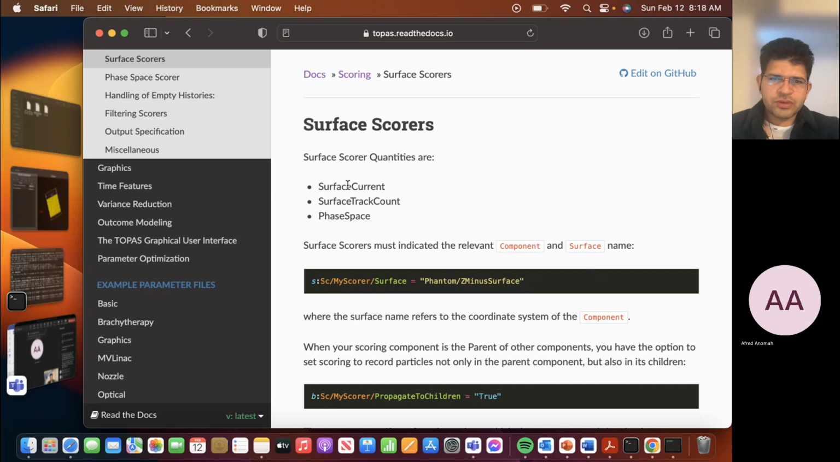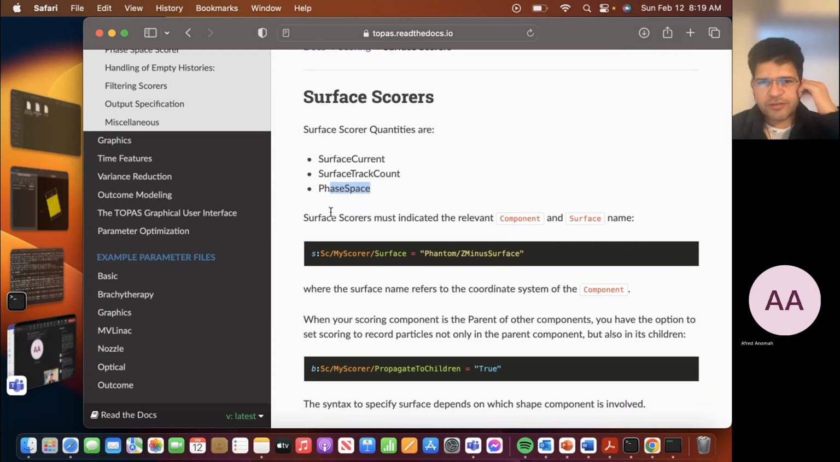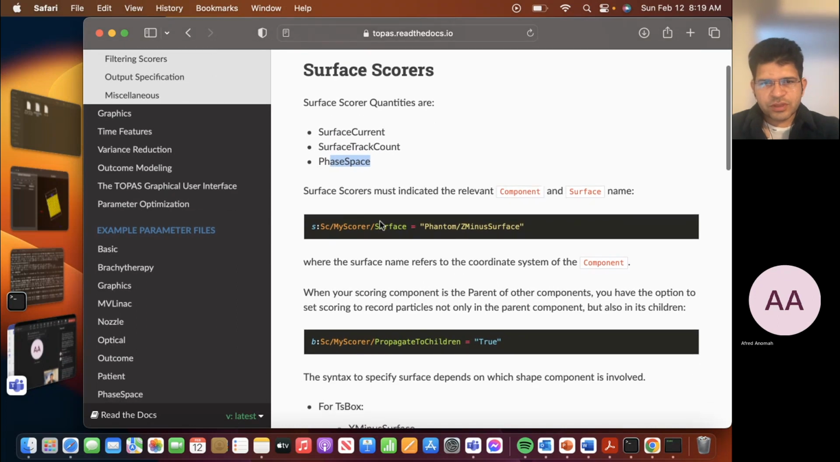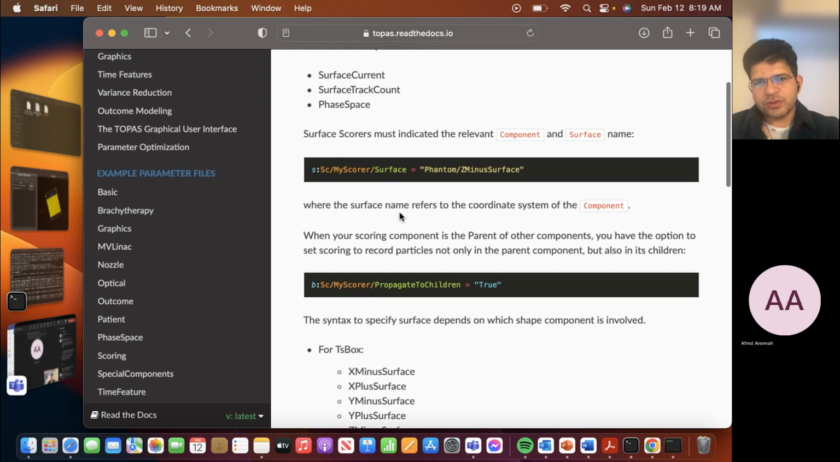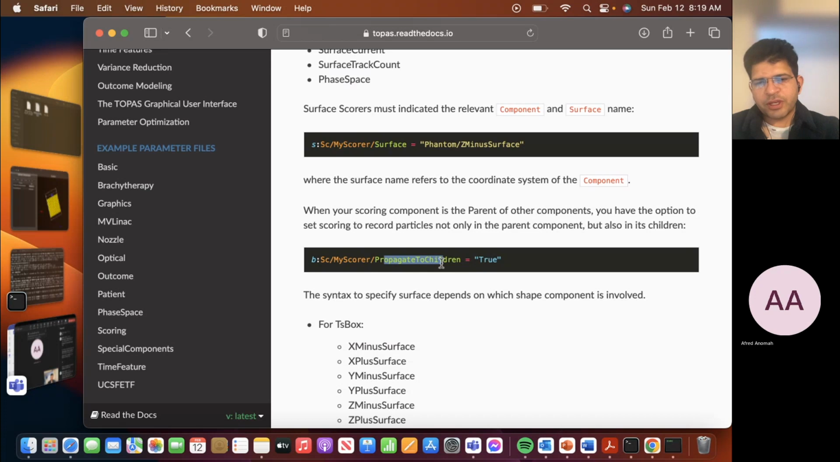Then there are surface scores, like surface current, surface track count, and phase space. Like I mentioned in our previous meeting, phase space is nothing but a plane, actually an XY plane, where you want to store the information of the charged particles that are emitted from the linac head. It contains all the information, like their position and momentum, stored in one plane, and it is a form of surface score. So you have to indicate at what surface you want to compute it, and then you can make it propagate to children.